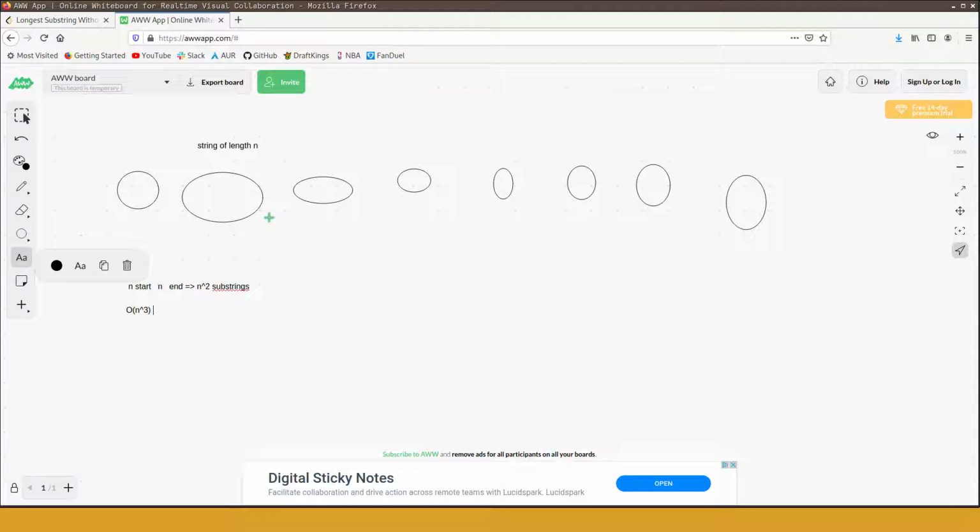Okay, this is definitely not the fastest solution, obviously, right? We're not really taking advantage of anything. We're not really factoring in anything about what it means to be the longest substring, right? Okay, so now let's move on to the slightly faster solution.